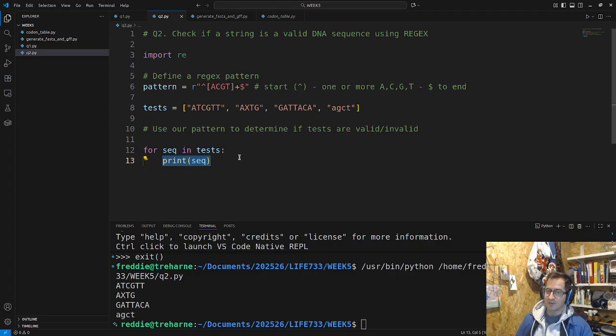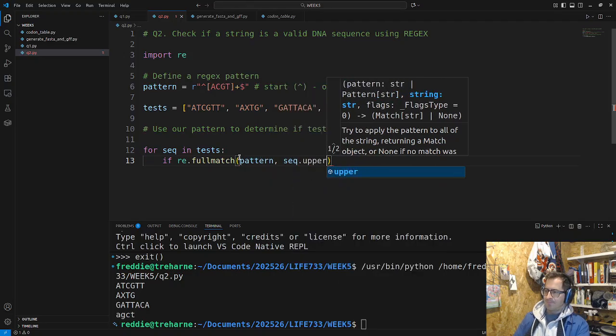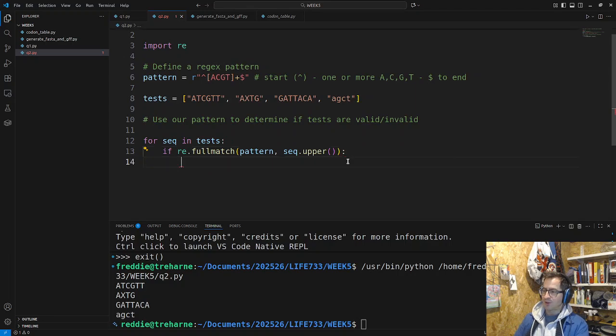That's really inefficient. So I'm going to use re.fullmatch, with the pattern and seq.upper. Let me just unpack this here. This fullmatch is in an if statement as well, by the way, so we need the colon. It's using this function called fullmatch, and what that does is essentially look at each full string in turn, and it uses the pattern to see if there is a match.